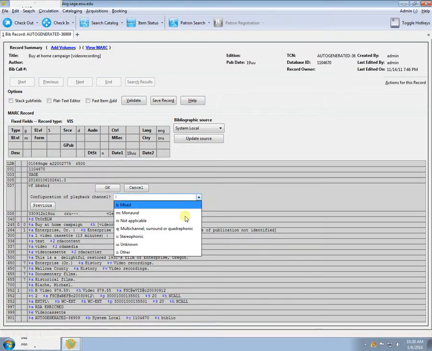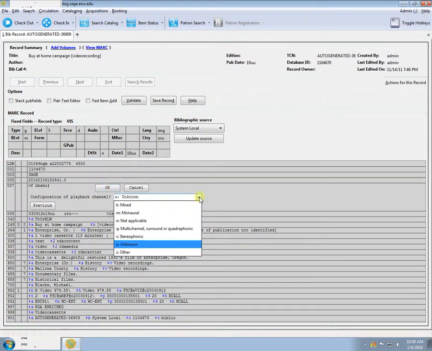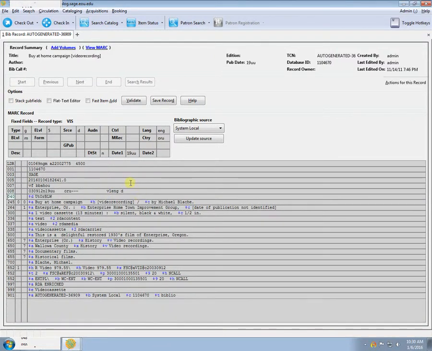Configuration of playback channel. We don't know. So we also have reason to believe this may be a VHS transfer of a silent film, so we'll put in unknown. Now notice that you usually have a choice of unknown, other, or not applicable for all of these values. So if you are uncertain, you can choose that option.